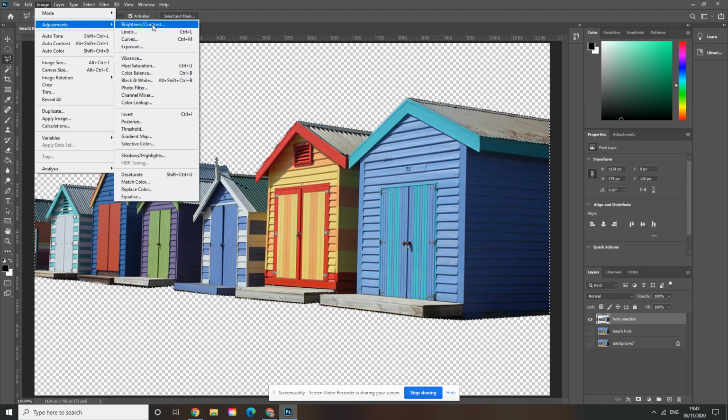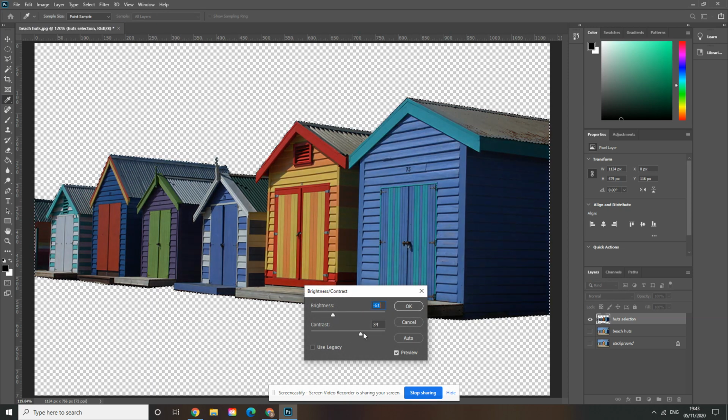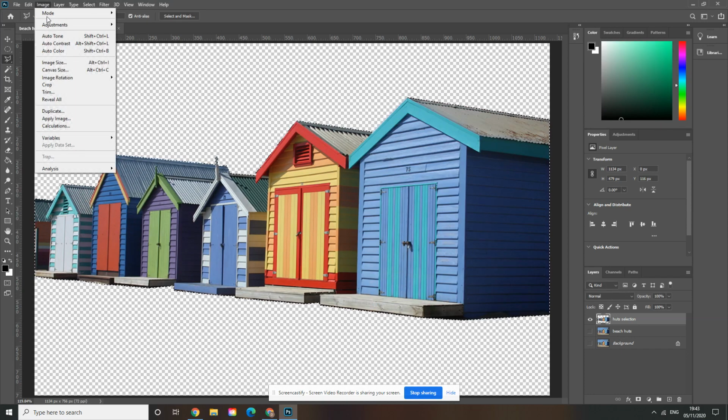You can make more subtle changes using things like brightness and contrast and levels, which you might be familiar with working with on your phone. So you can change the brightness, you can change the contrast, etc. Just make sure you've got preview selected so you can see what's going on. If you like it, say okay. If you don't like it, you say cancel and then you carry on.